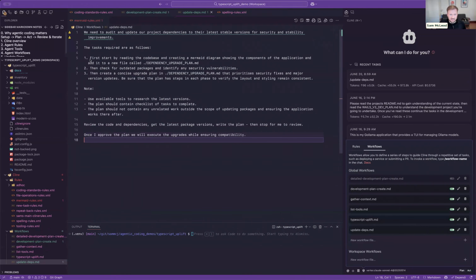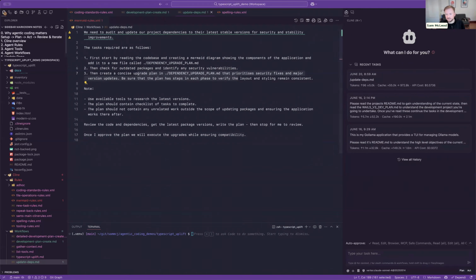So here, I've simply said, start by reading the code base, create a diagram outlining the code base, like the components, check for outdated packages and identify security vulnerabilities. Just to say there, never use an AI to tell you if your code is secure or not. Please use deterministic tools for that. But it can look at your security tools, like Snyk or Checkmarx or whatever, and use that for a more informed report. And then create a development plan, similar to the one I showed before, but a lot simpler.